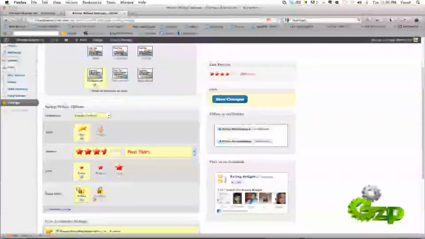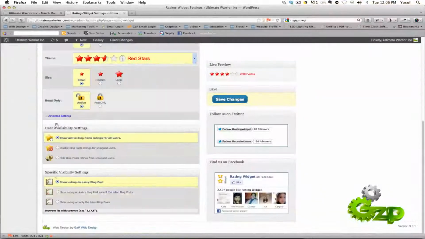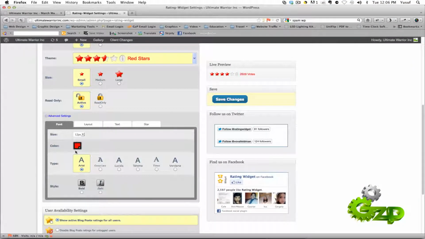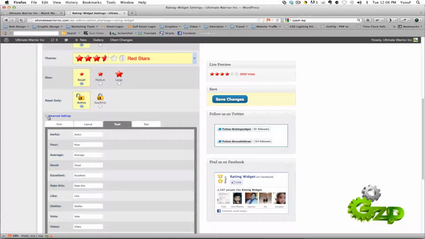You can set it up so it's read only so people can access it or not. And you can go to the advanced options and change the font type, if you want to make it italicized, bolded, all those different options there.